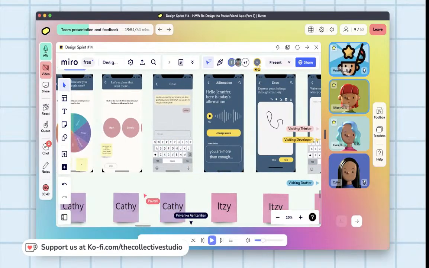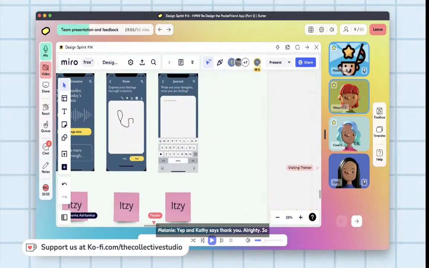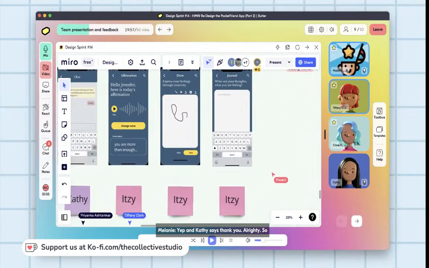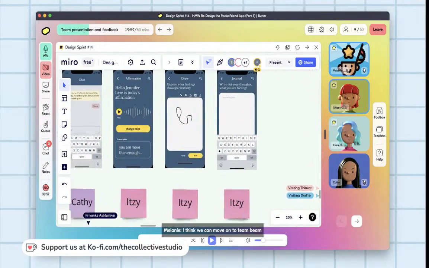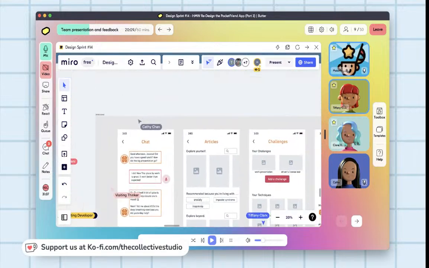Alrighty, so I think we can move on to Team B. Does anyone have any final words for Team A before we move on? Nope. Okay. So let's move on to Team B.